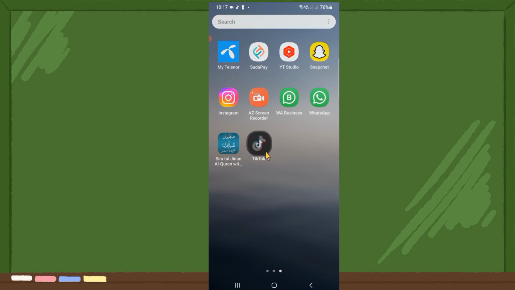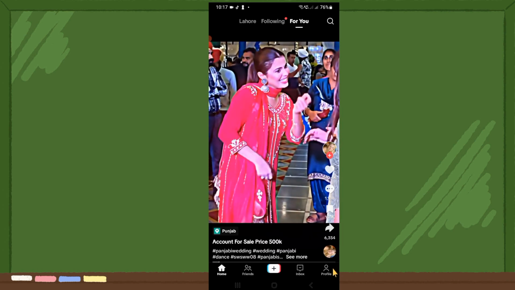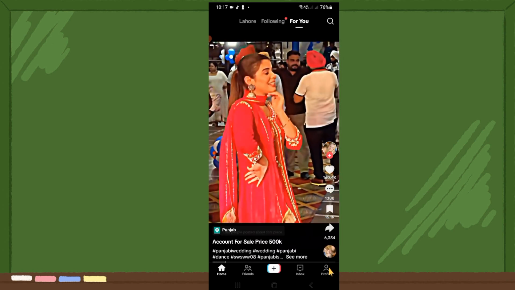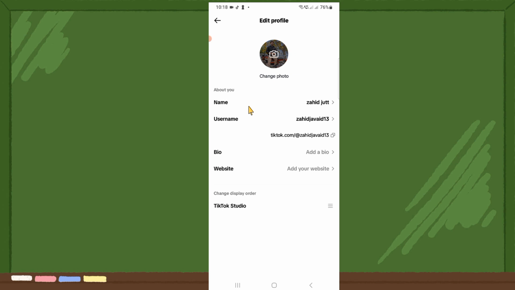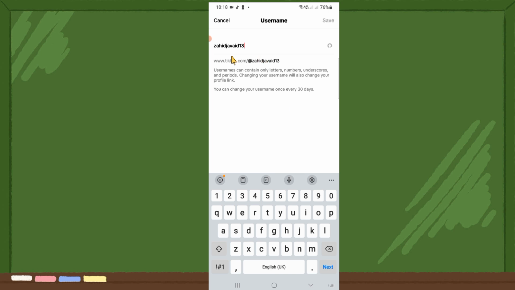Firstly, open the TikTok application. After this you can see Profile at the bottom right corner. Click on Profile. After this you can see Edit profile, so click on Edit profile. After this you can see Username, so click on Username, and here you can see your username.